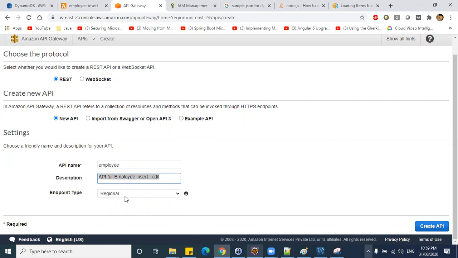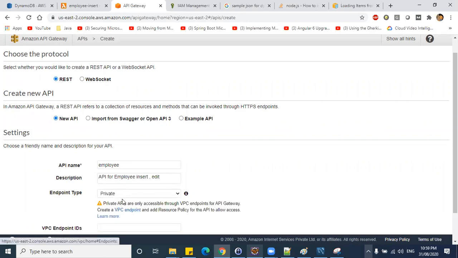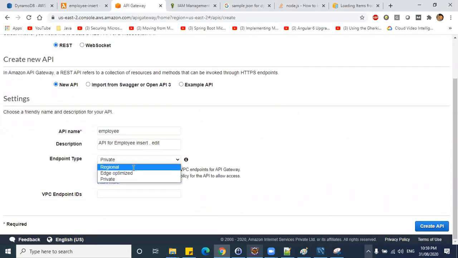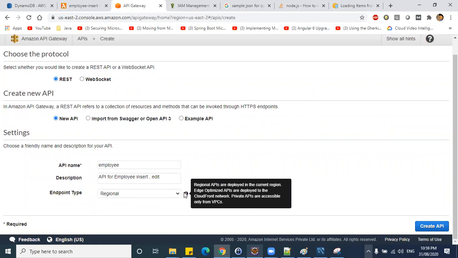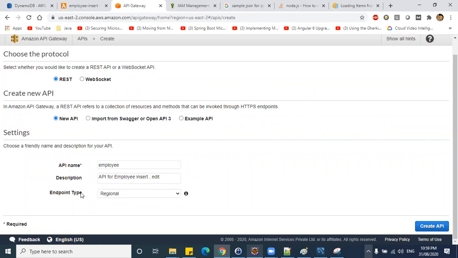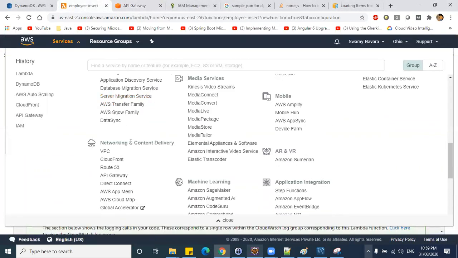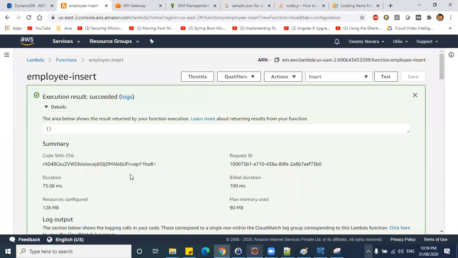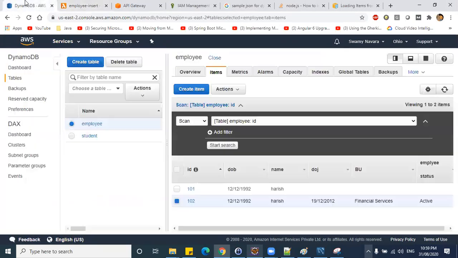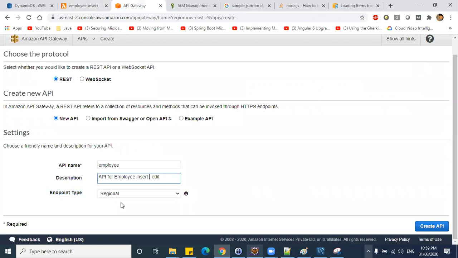So you select this as regional, or you have edge optimized and private. When you select private, it will become only for your VPC. I'll select regional, whereas edge optimized will be deployed in CloudFront. CloudFront is also one of the services under content delivery. We will discuss this, and I will give an overview of what CloudFront is. For now, you select the regional option so that it will be exposed to public.